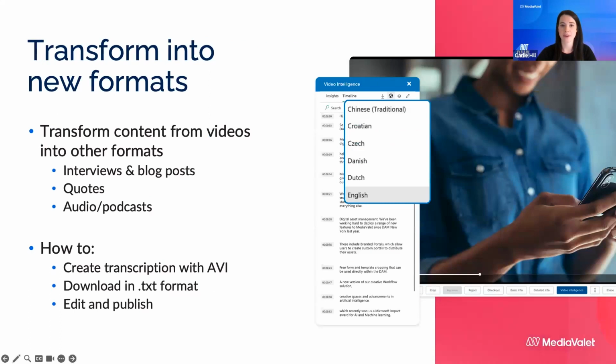The next way that video AI can help drive content creation with your video is by enabling you to transform it into new formats, specifically by generating instant transcripts that you can turn into written content. So things like blog posts, maybe a customer quote. And while creating audio and podcasts isn't directly driven by AI, you can also use the transcript to help make editing any audio files a little bit easier.